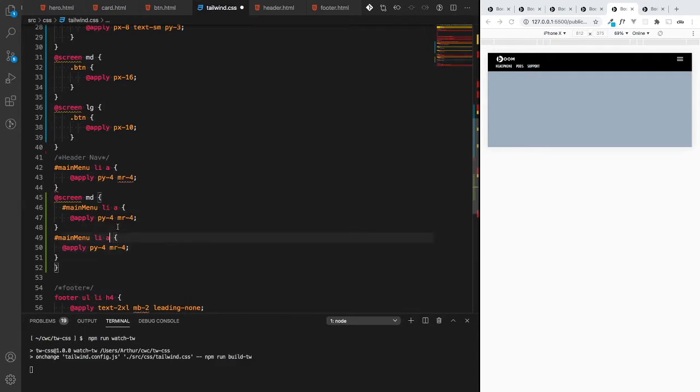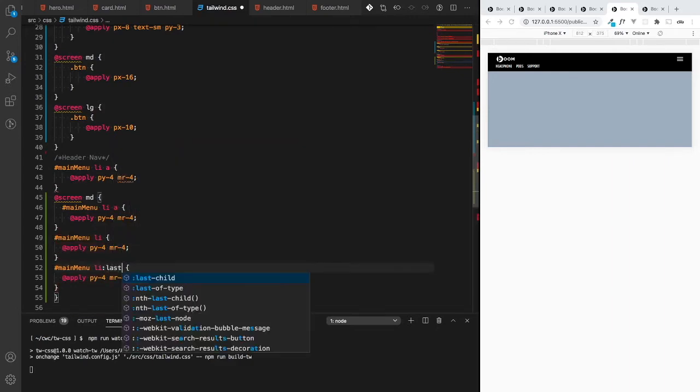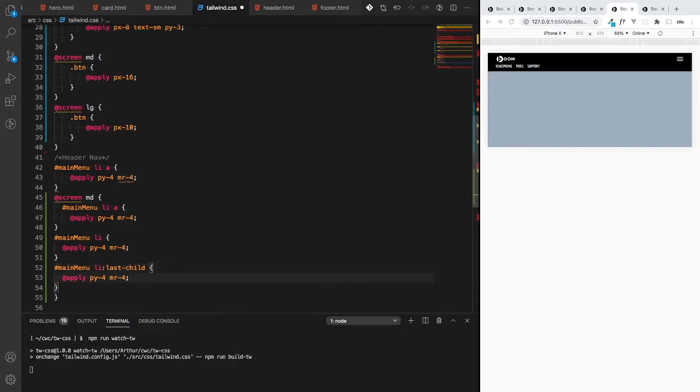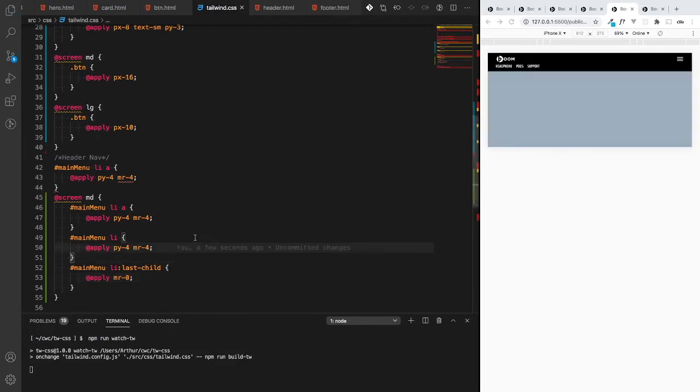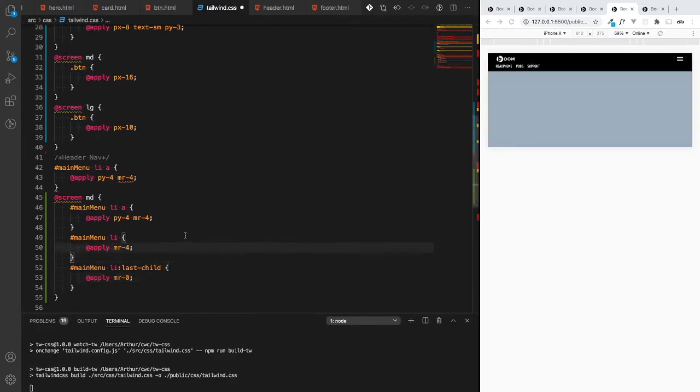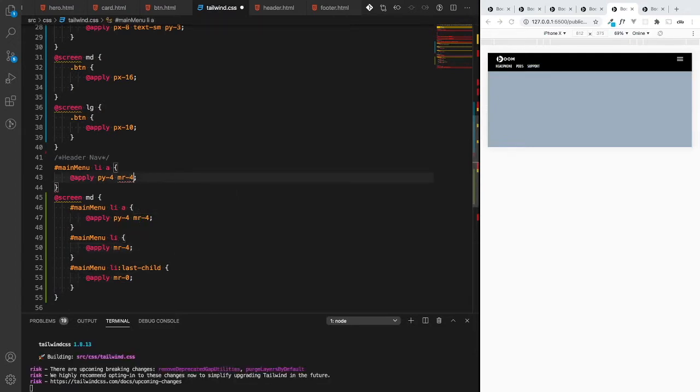And we want just the LI. And duplicate that. Last child. So on the last child of the LIs, I want it to have no margin, so at the end. On all the other ones, I want it to have margin. I want to take off margin on the A. So there.